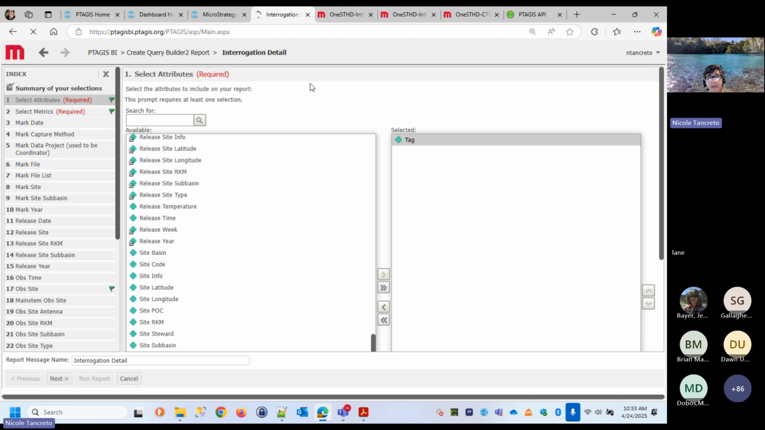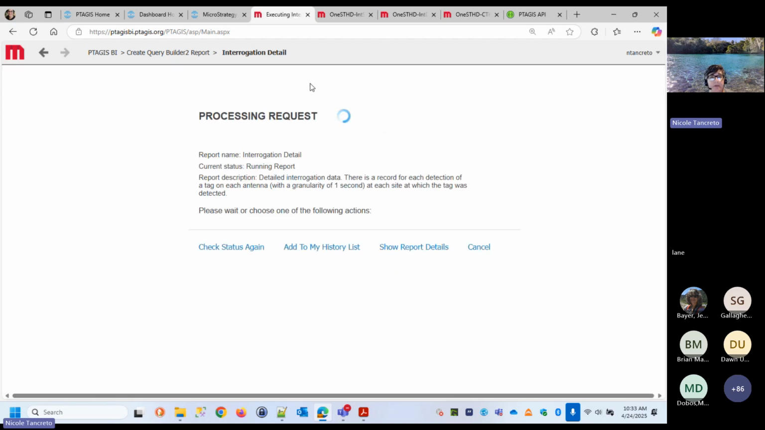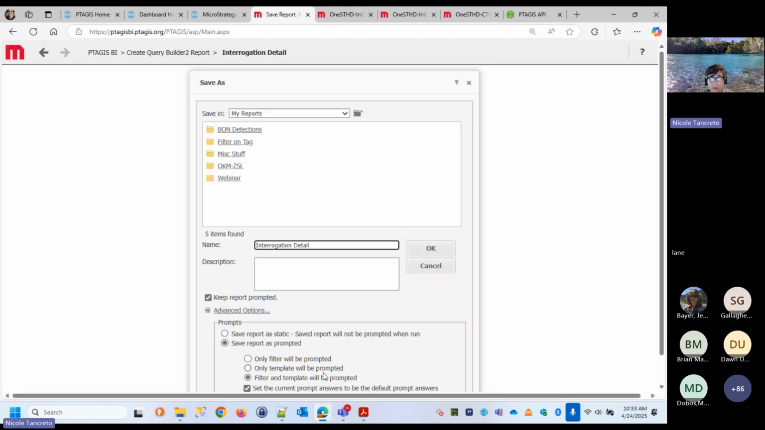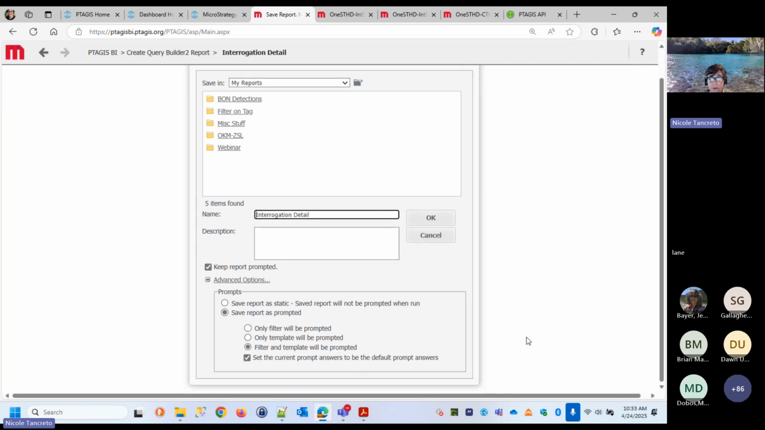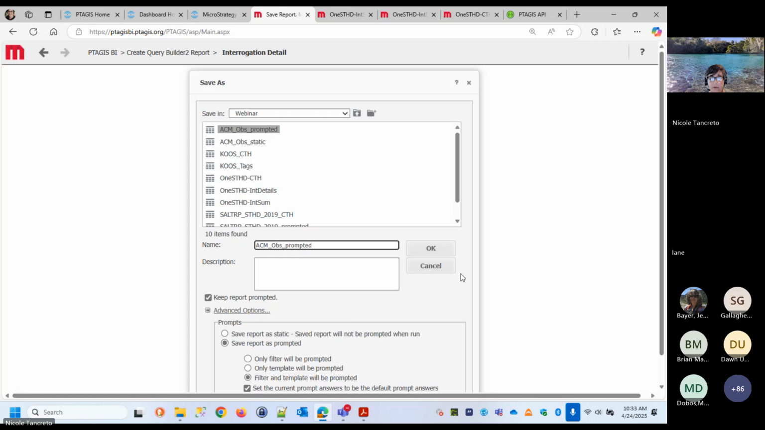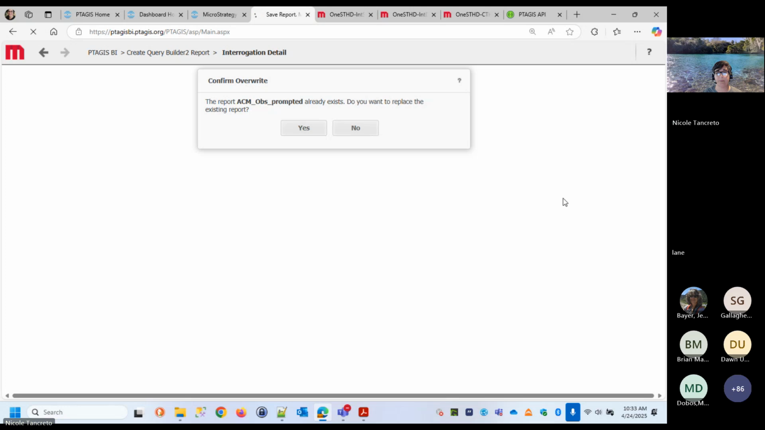and we're going to save it in two different ways. First, we're going to save it as a prompted report. And that means we leave all of these default save options alone, and we'll be able to change anything that we want to change in the future to this report.